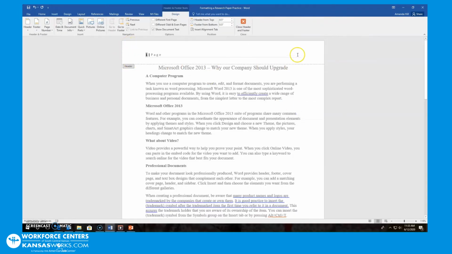So here it shows you where the header is going to be placed. Then what we're going to do is, after the word page, I'm going to go ahead and type my name.